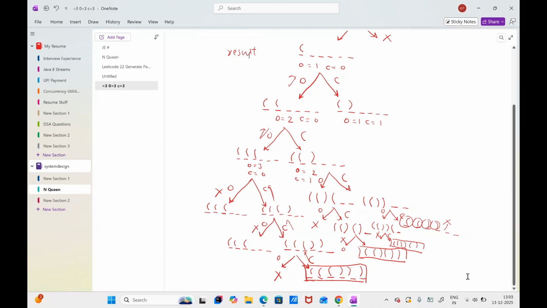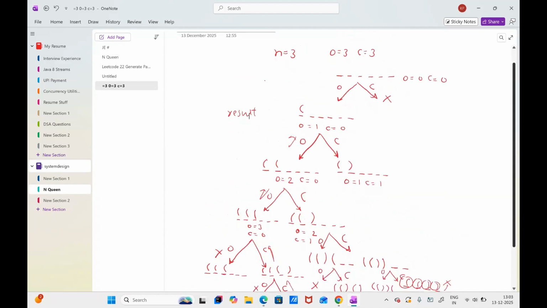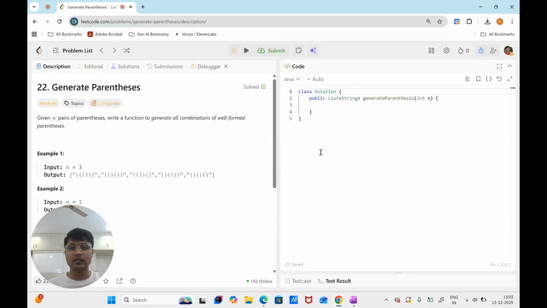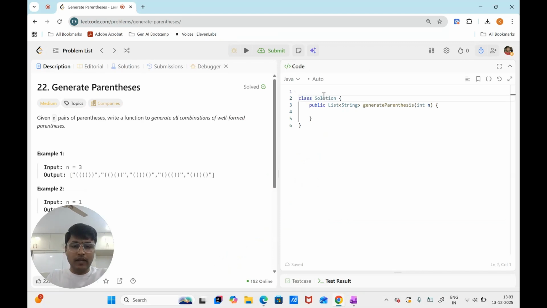So this is how we can do the dry run for the valid parenthesis. Let's see the solution. Once we understand the dry run for this valid parenthesis case, the solution becomes very easy. So first of all, as we understood, we need to calculate all the possible combinations. Then this is a recursion problem.